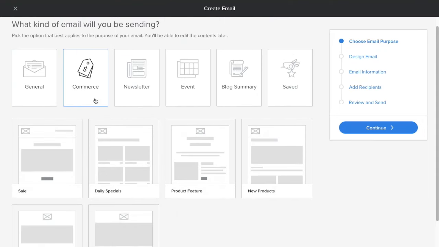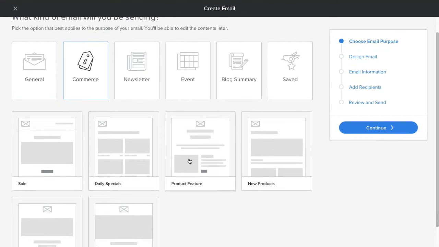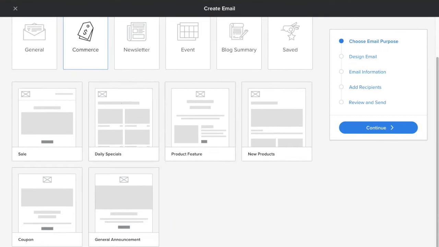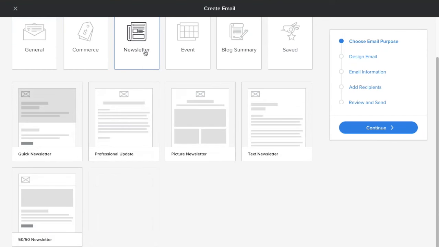Commerce. So if we are going to integrate our web store with our email tool, we can put products in the emails and send these out for specials and certain deals. So different layouts for that. Newsletter, just a quick newsletter, some text, titles, buttons. Professional update, very clean, not a lot of fancy stuff going on. Picture newsletters, just laid out a little bit differently, and you get the idea.